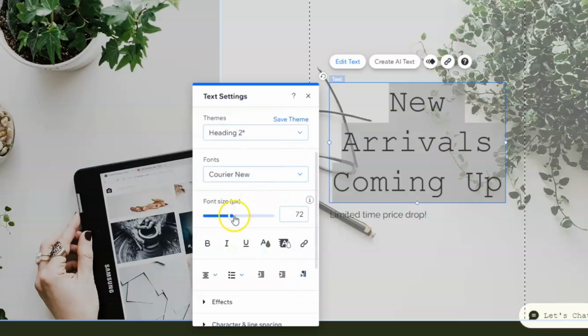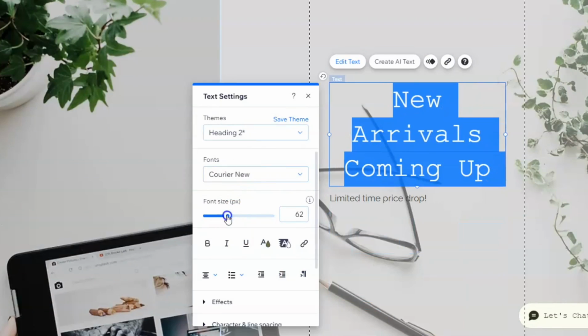Now once you're done, you can also adjust the text size to whatever size you want.